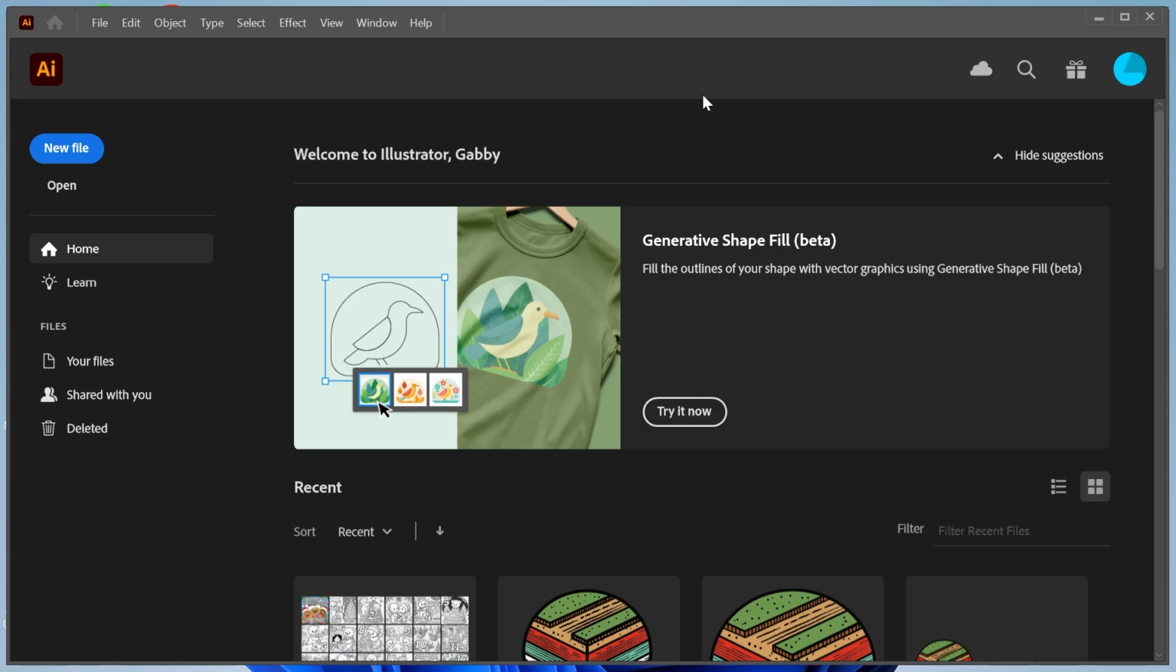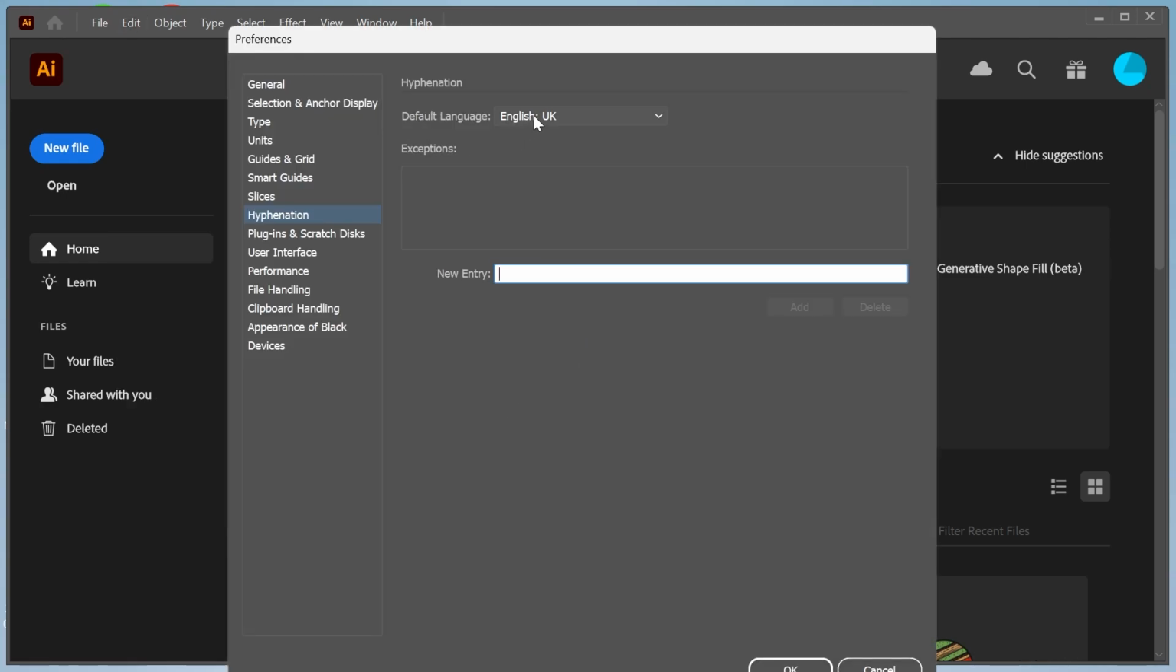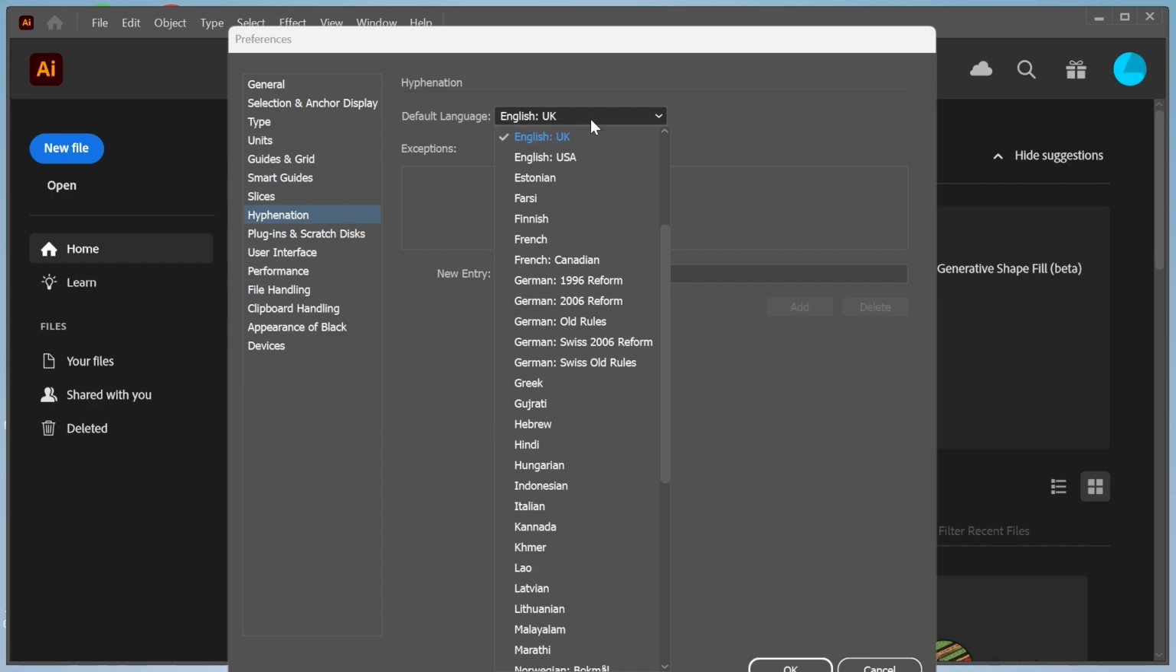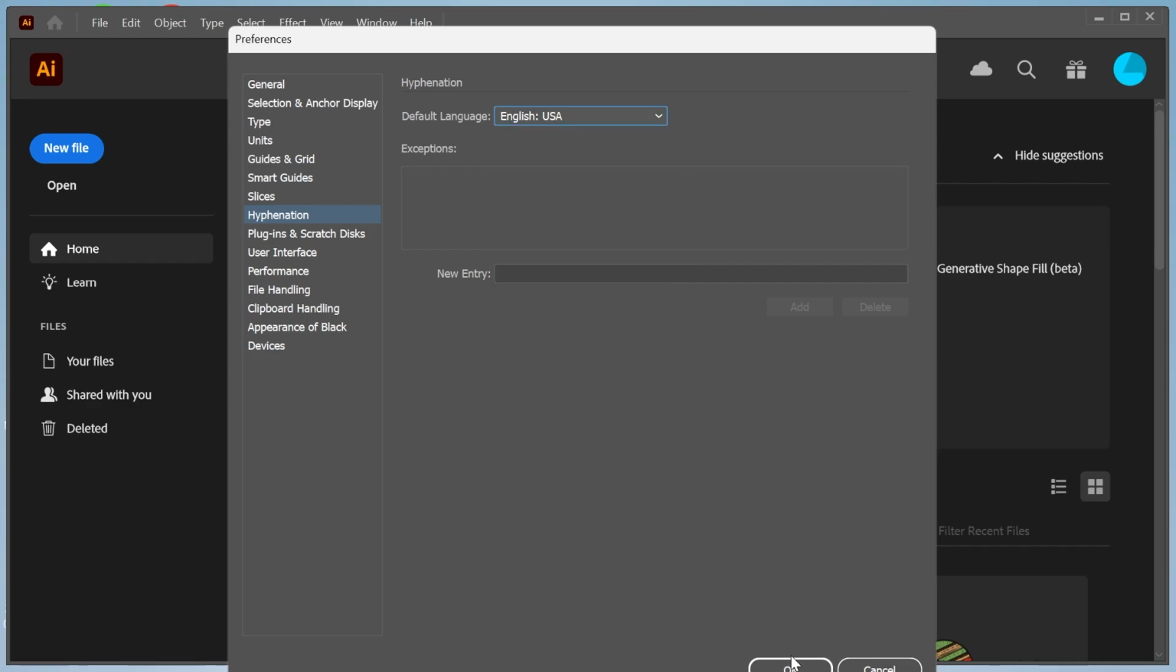The first method is just by heading over to the application, clicking on Edit in the top navigation, coming down to Preferences, and then selecting Hyphenation. Then underneath Default Language, we just need to click this drop-down arrow. Go ahead and select the new language that you want to change this to. So for example, I'm going to press English USA, and then select OK.